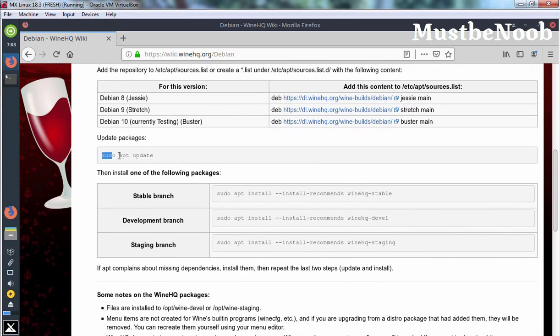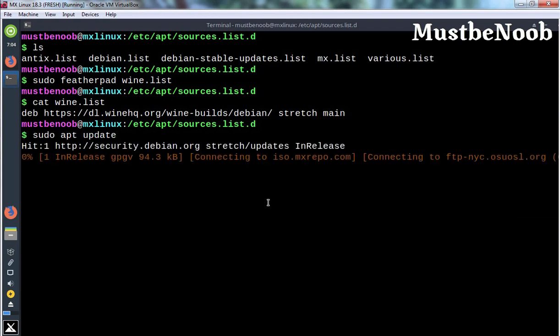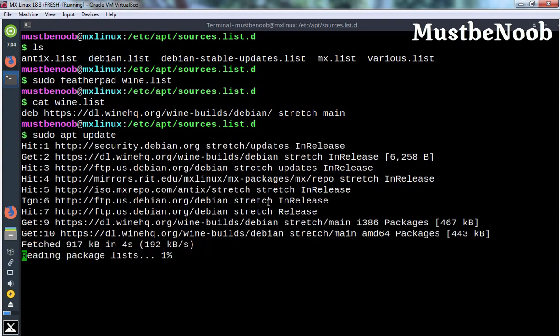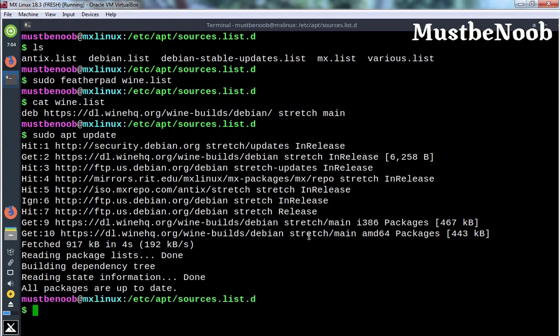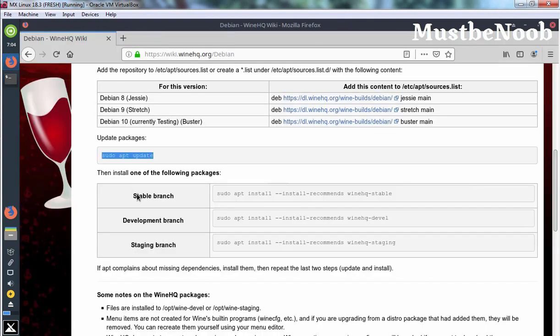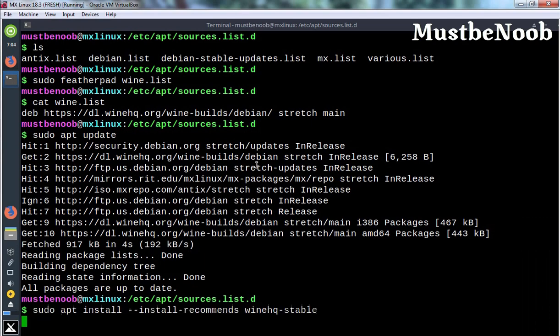First of all, we need to update the packages. Okay, done. Now, in the next command, we have options to select the package which we want to install. If you want to install stable branch package of Wine, that time you need to select this one. If you want a development branch, then this one. And if you want staging branch, that time this one. But we want to install stable branch, so I'm going to copy this command. Let's go to the terminal and paste there.